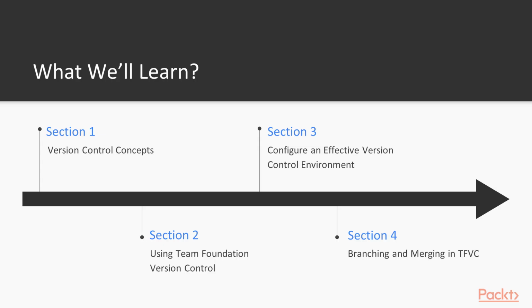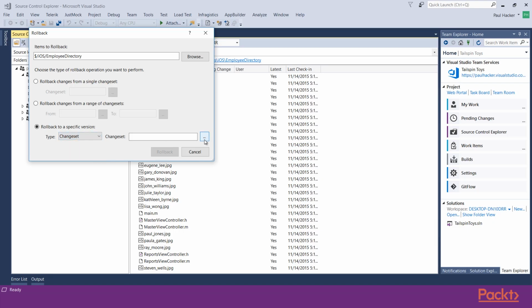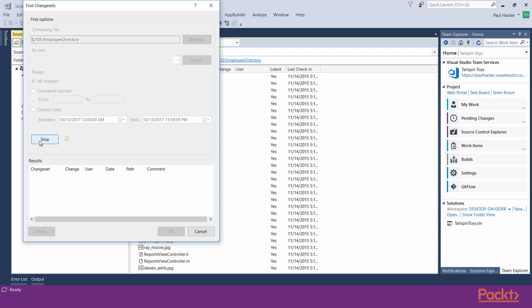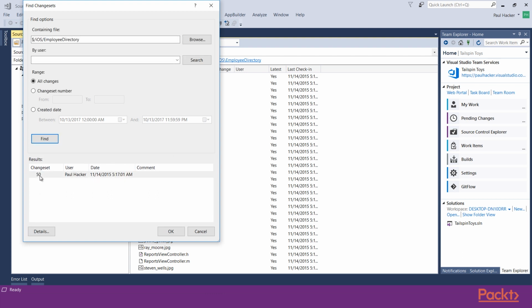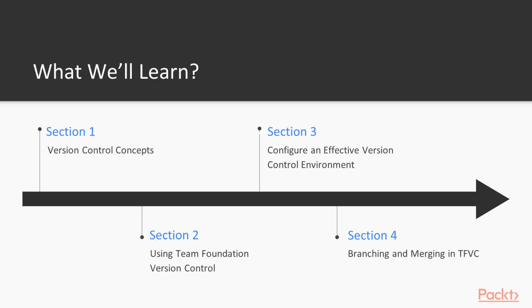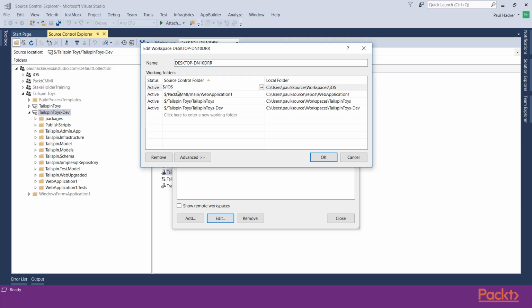Then we're going to actually talk about how you get started using Team Foundation Version Control, or what we call TFVC. And you'll see that used a lot throughout the course. We'll call it TFVC just to shorten it. Then we're going to talk about configuring TFVC. So how do we set up a version control system to be effective in our environment? We'll show you how we're going to do that.